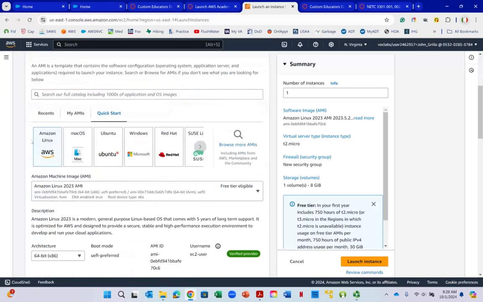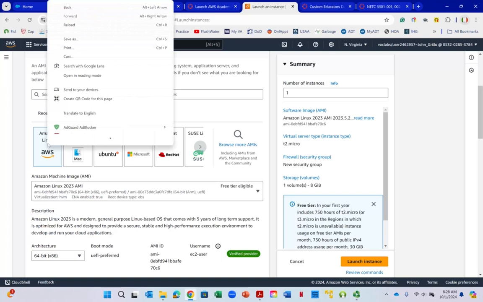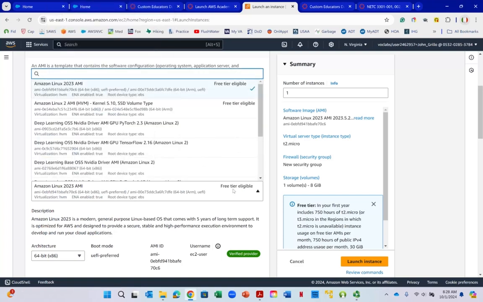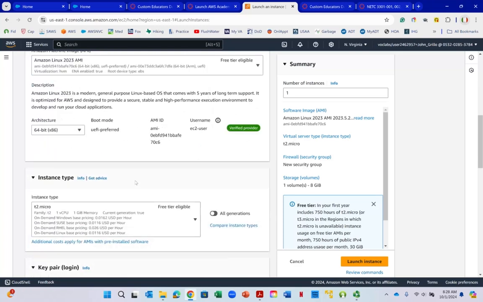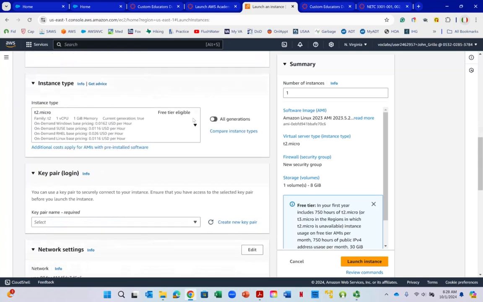And from here, we want to make sure Amazon Linux is selected, and we want to make sure the free tier Amazon Linux image is selected. Okay. The instance type, free tier eligible, T2 micro is fine.